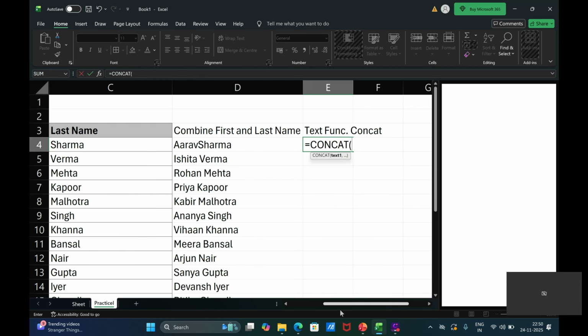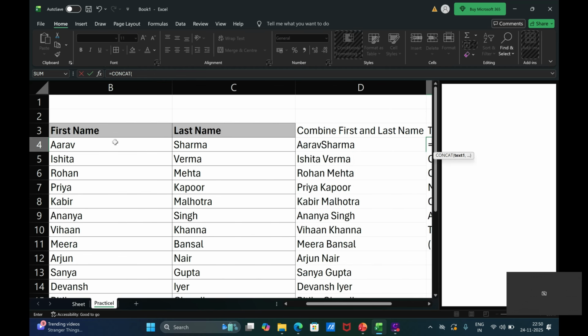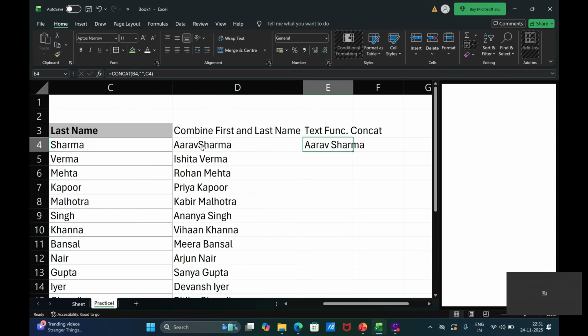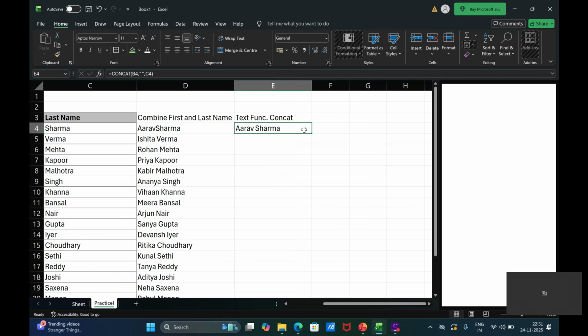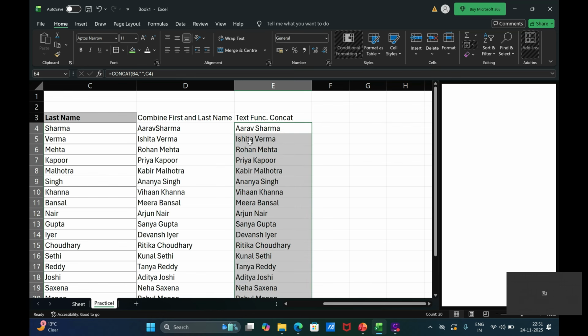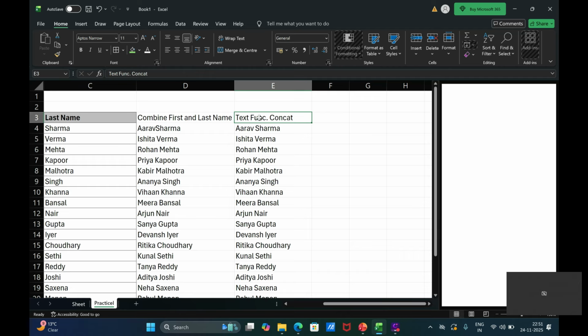Bracket start, we will select the first text, comma, to insert the space, double quotes, space value, double quotes close, comma, and then we will add the C4. Now we have the information available. If we just drag the formula till the end, we have the first name and last name combined with the help of concatenate or concat formula.